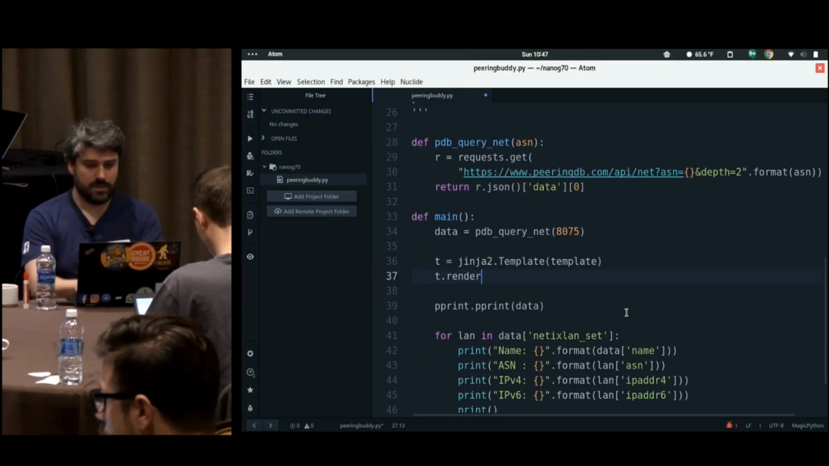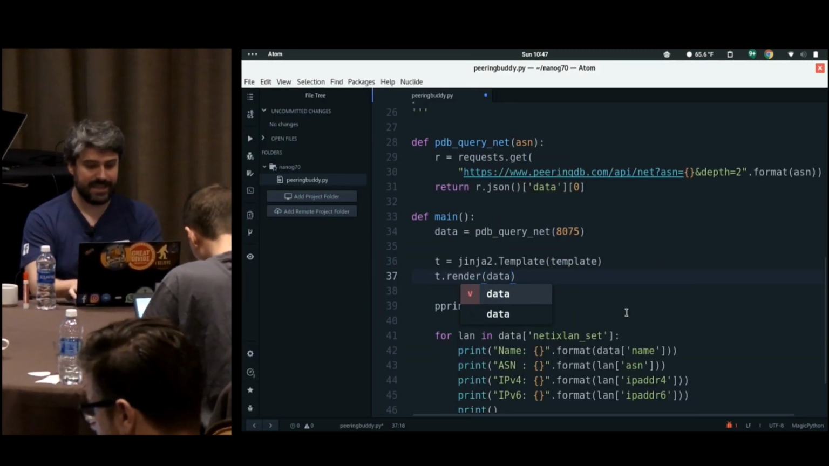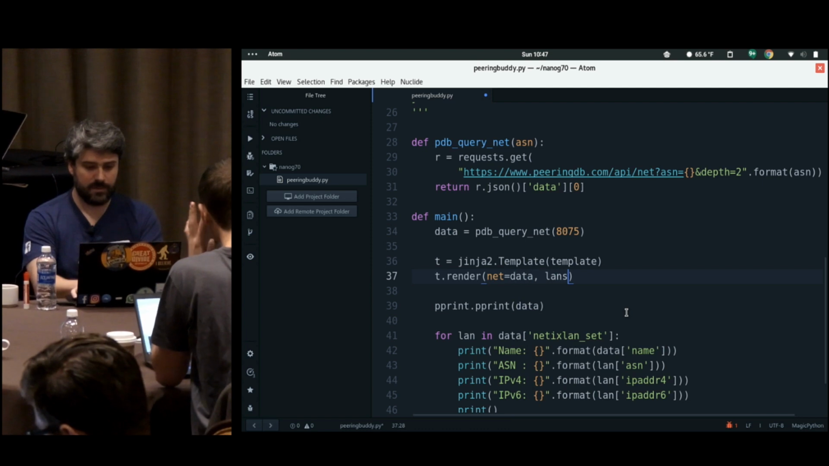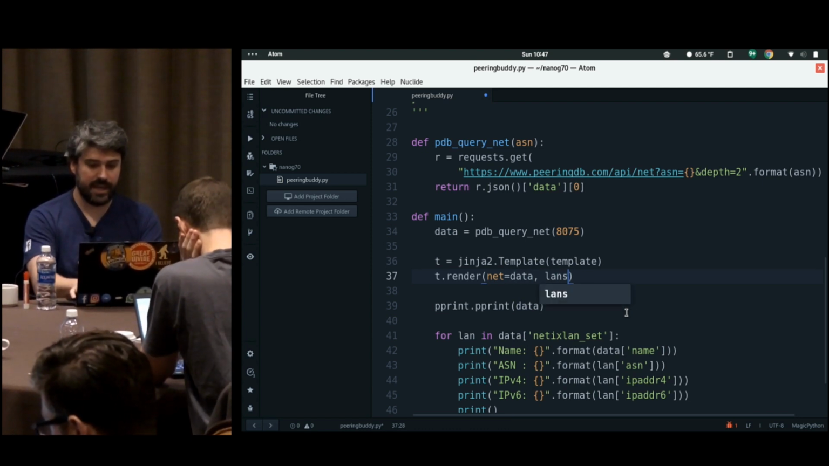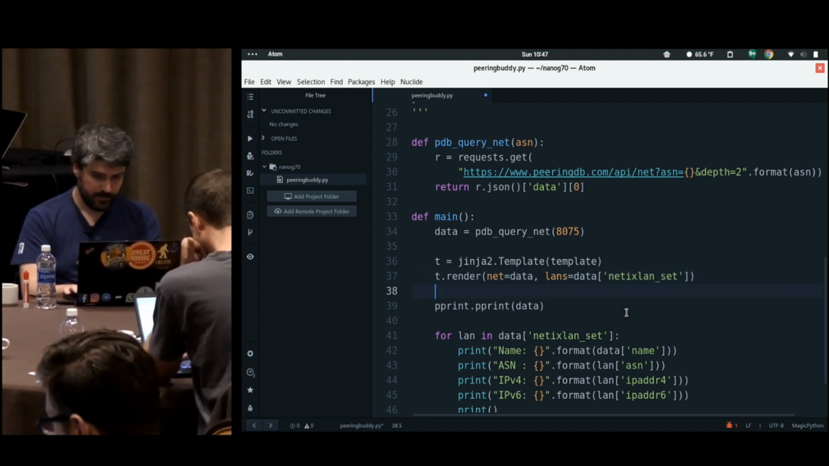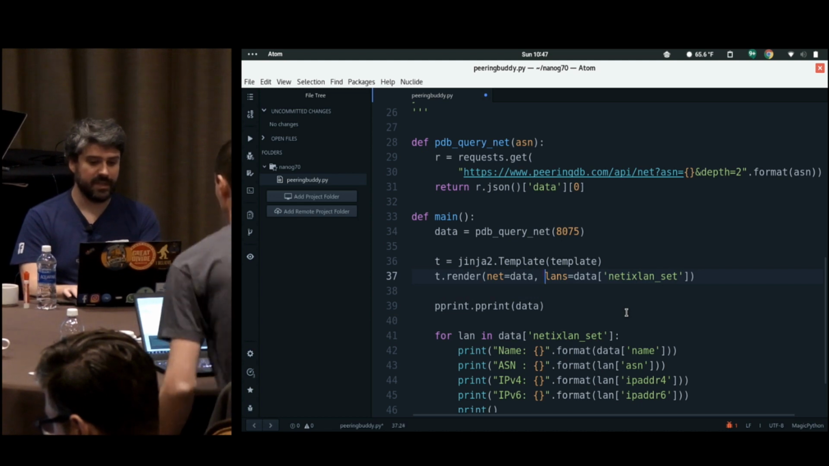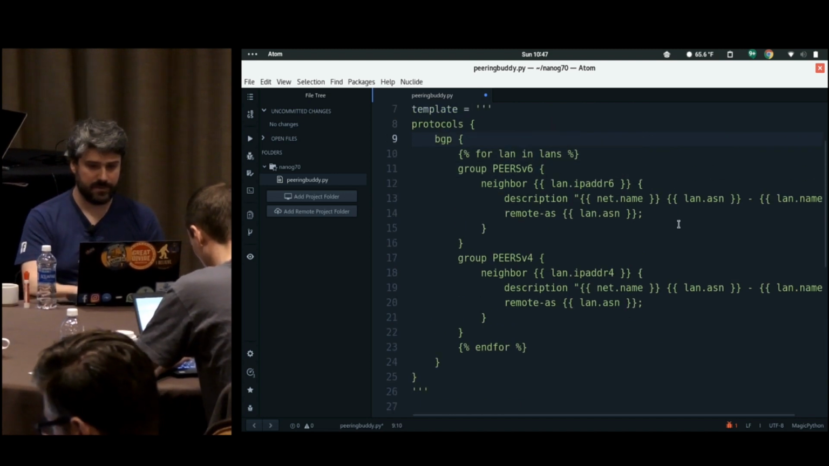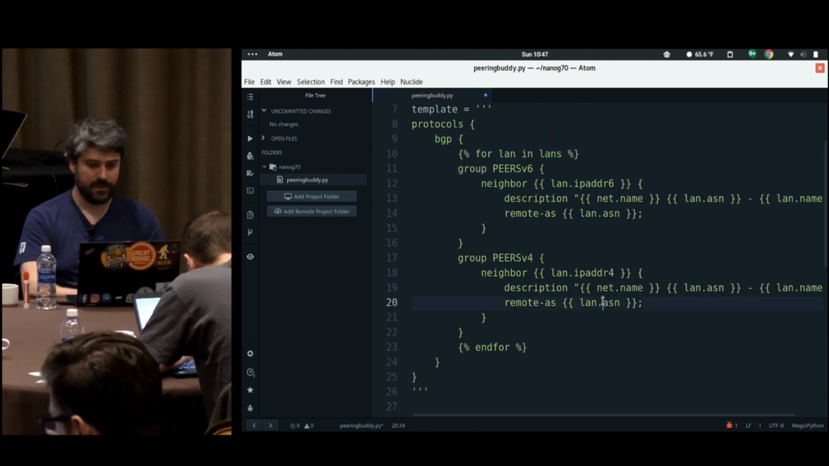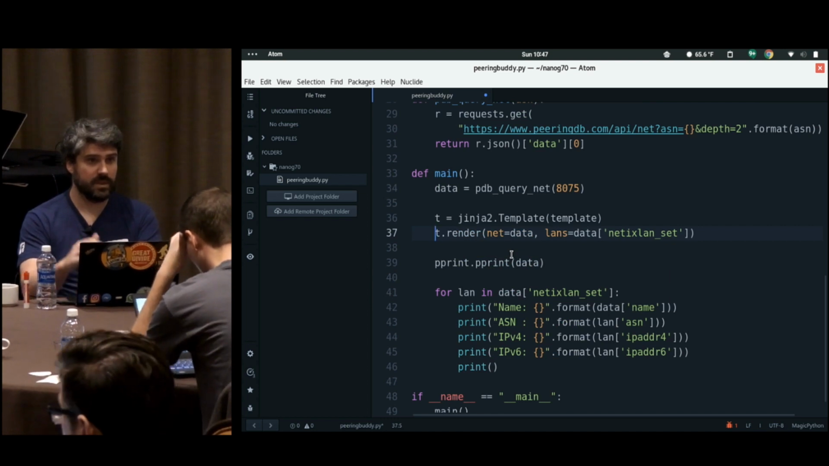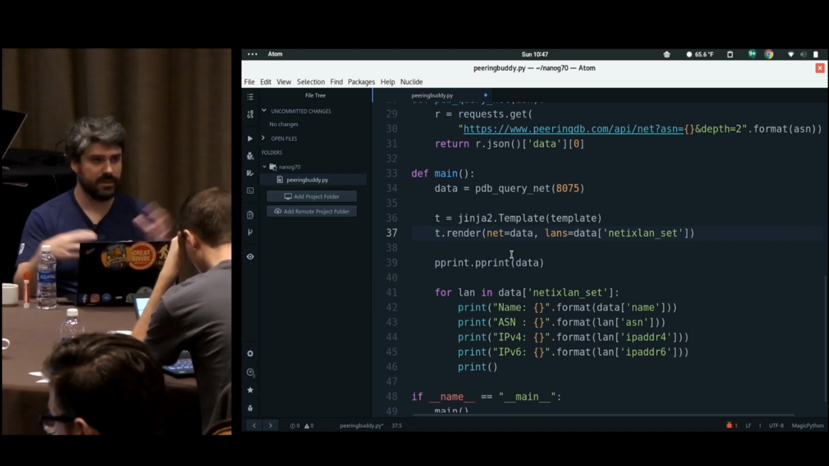So T.render, we're going to pass in the data, and we're going to call that net. So net equals data. And then I'm actually going to do a shorthand here and just say lans equals data net ix lan set. So this will pass into our template a variable called net and a variable called lans, which is what we use up here, right? So here's lans, and then we're using net.name here into our template, and then we're rendering it. That render statement actually spits back out the rendered template, right? So all the values filled in is what that spits out.